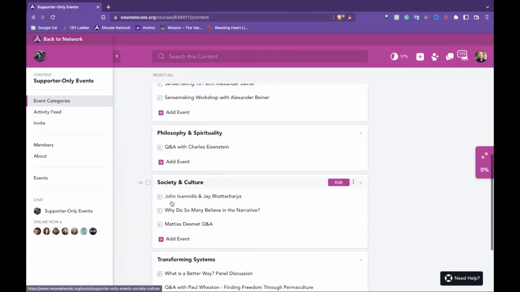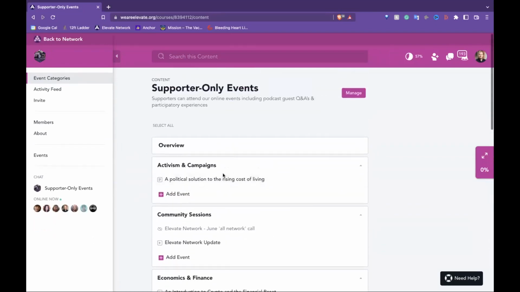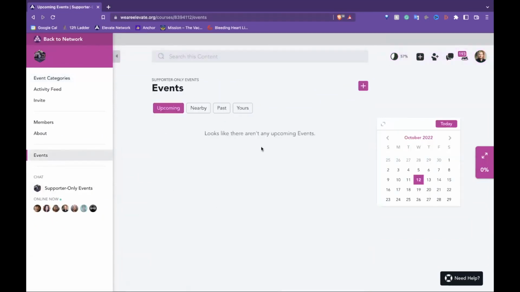But by the end of the week, all of our events will be in here for you to navigate. So going forward, all of our supporter-only events, the back catalogue, will be here, plus all of our new events coming up will also be listed here. So all our guest Q&As, all of our private events will be accessible here.